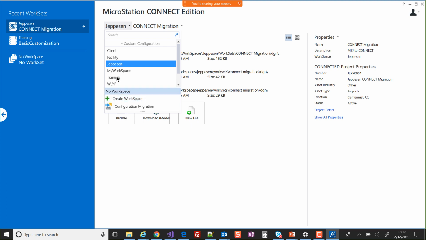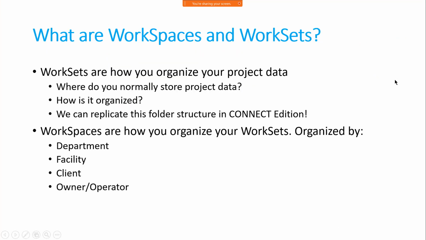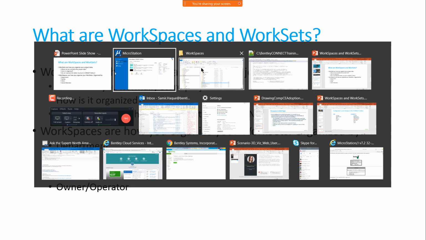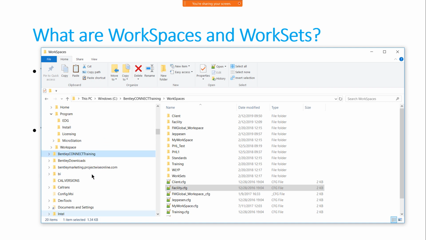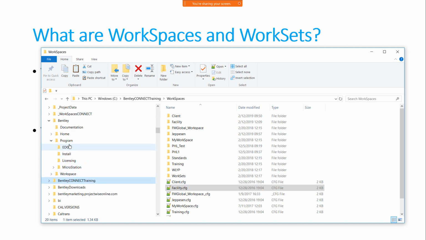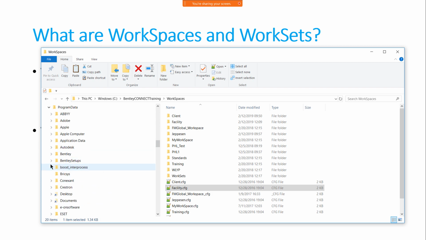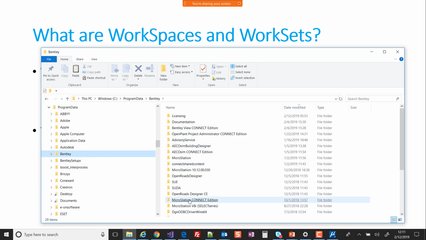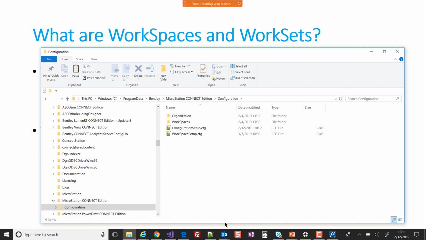But I want to stop for a second and talk about workspaces and the naming again. Since we can organize it by a variety of different ways, we do have an ability to name it. So let's take a look at how we do that. There is a label for this, and the workspaces label is going to be found underneath Program, Data, Bentley, MicroStation Connect Edition, and Configuration.